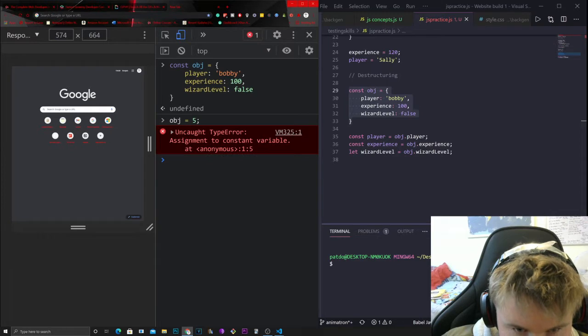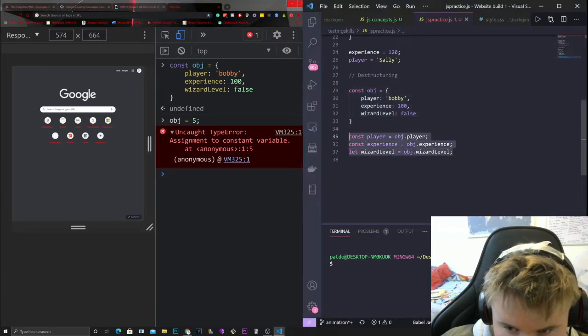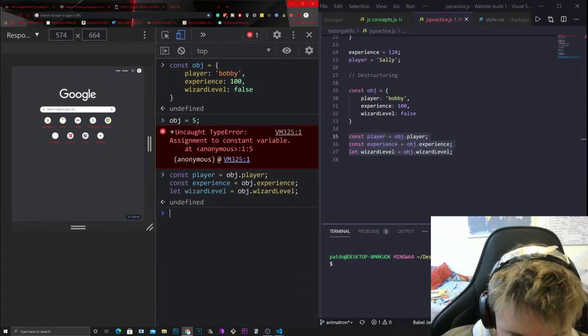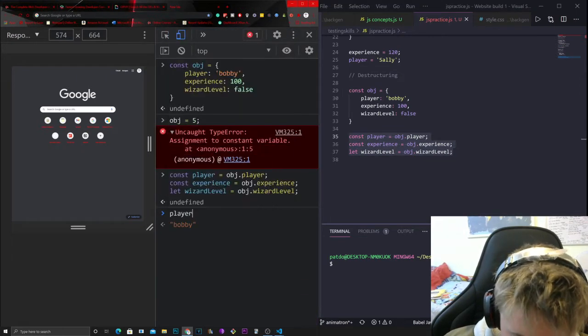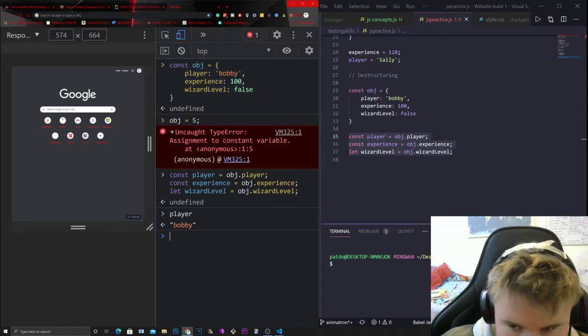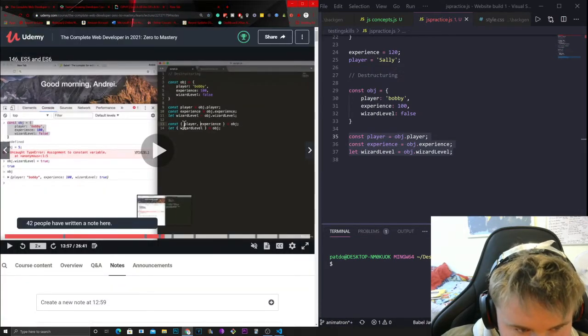You can't reassign a constant variable, but if we do this, const player experience undefined, then if we do player, see we get Bobby, because it's accessing the value in player in object. So we can assign values from the contents of an object or the contents of a variable in a constant, but we just can't reassign the actual value of the variable itself. Alright, so we'll do some more examples.